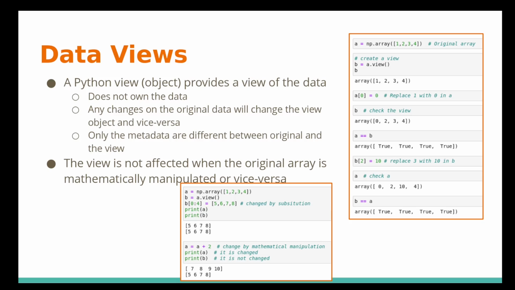So to take a quick example, again, I create a simple NP array A, and I create B, which is A.view. See, this view has parentheses, which means it's a method that's acting on that object A. And if I look at B, I get the same NP array 1, 2, 3, 4. So A and B are pointing to the same memory address where this 1, 2, 3, 4 is stored. Now, if I replace A of 0 with 0 and check B, B got replaced. So instead of having 1, 2, 3, 4, I have 0, 2, 3, 4. And if I say A == B, doing a Boolean comparison using this double equal sign, then I see that they're all True. So A is equal to B.